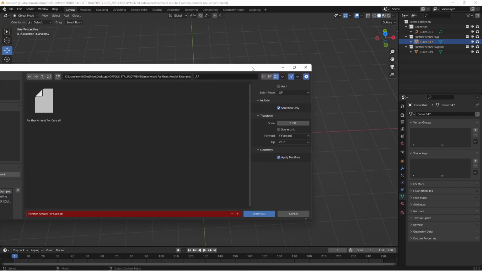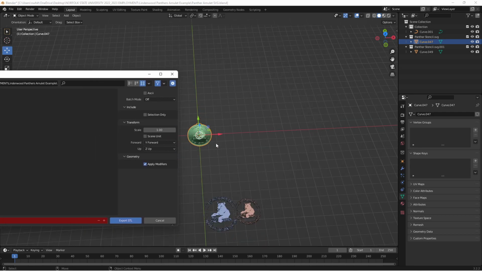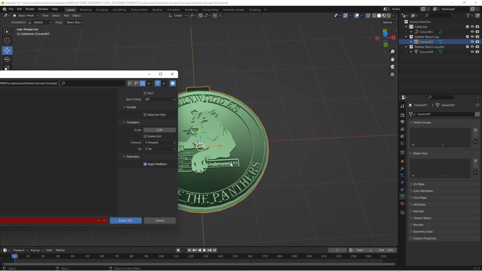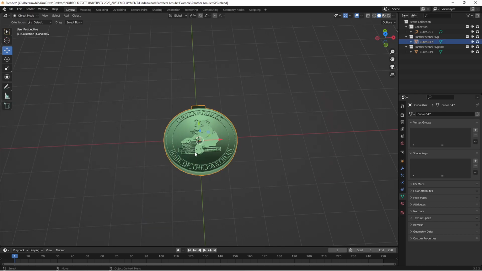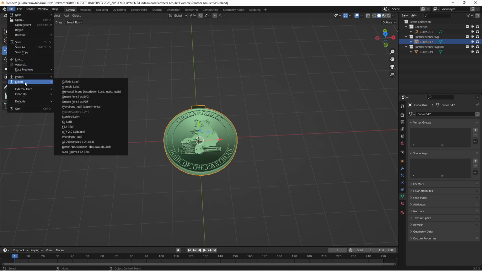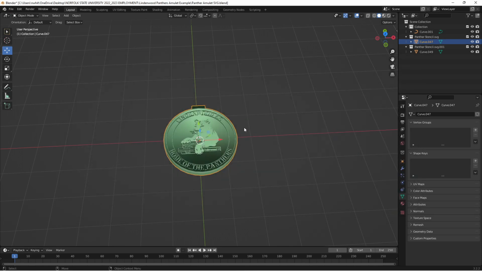If you have nothing selected, or if you have this unselected, then it's going to select everything in your workspace. So it'll select this and it'll select all that, and you don't want that. You want it to be exclusively whatever you want to export. So you select this, go into export, go into STL, make sure selection only is on, you name it, and then you export to STL.